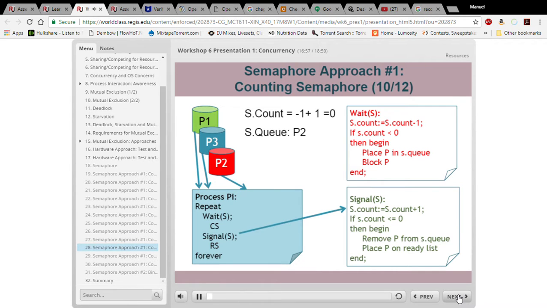A few more seconds pass and P3 finishes in its critical section. So look at the blue process code again. Once the CS is complete, a process calls the signal pseudocode. The signal begins by incrementing S count. So it was -1. After P3 increments, it is 0.